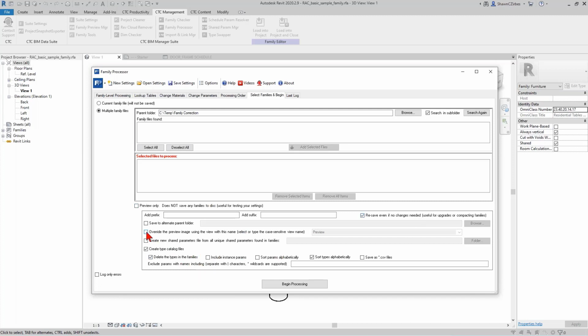There's other things you can do here. You can override the preview image using that preview view if it's found, and it will guarantee that the family is saved with the correct preview, assuming you have that view in there. Doesn't care if it's a 3D view or a 2D view. With Family Preview Manager, I made the view called Preview, and I'm basically using that view in every single one of my families when I process them.